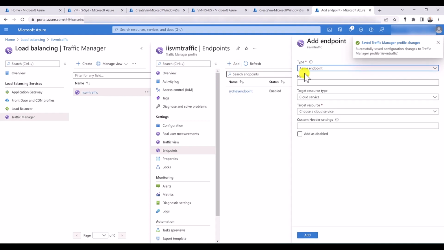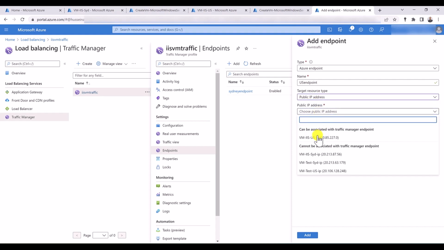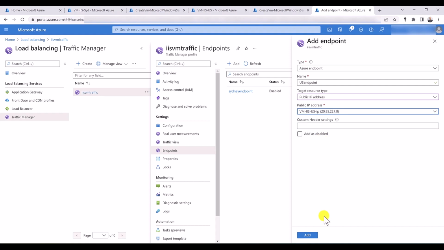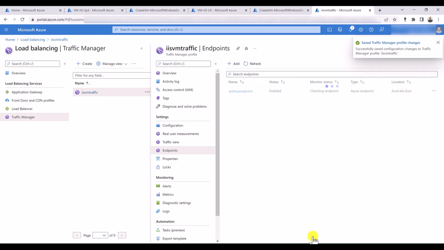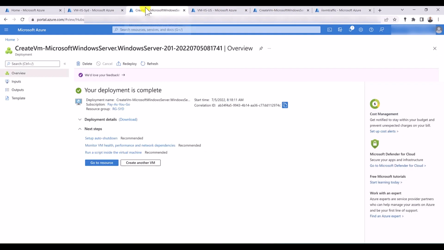Then let's go ahead and add the US endpoint as well. I'm gonna call it US endpoint, and the target resource type is going to be public IP address. Then I'm going to choose the public IP address of the US IIS VM. And let's go ahead and add the second endpoint. Alright, both endpoints are now online, so let's go ahead and test what we have done.